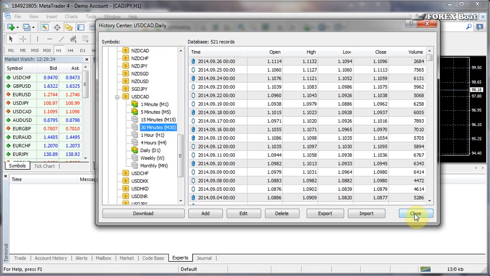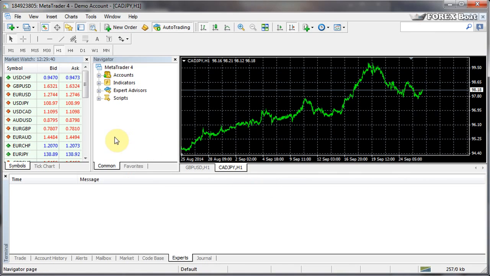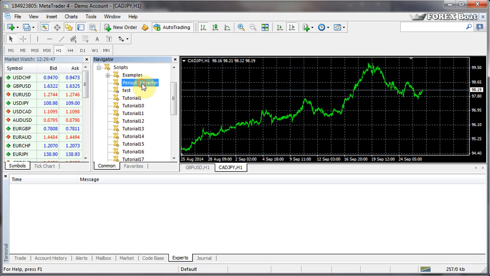Well, there is a standard procedure, and I'll show you how it's done right now. So we're going to close that, and you need to now go into your navigator and go into the scripts folder, and here you need to find the period converter. This is a script that is pre-packaged with every MetaTrader 4 on the planet. MetaQuotes puts it in MetaTrader 4 specifically for this purpose, to be able to recalculate timeframes, and it is extremely simple to use, and I will demonstrate that right now.